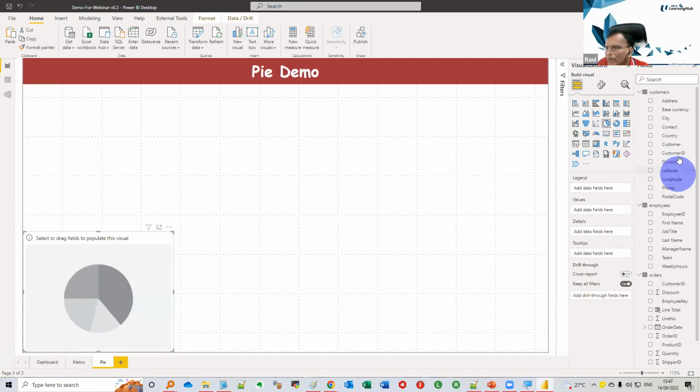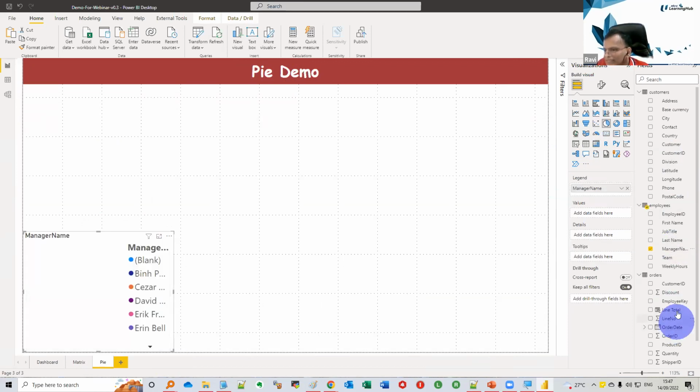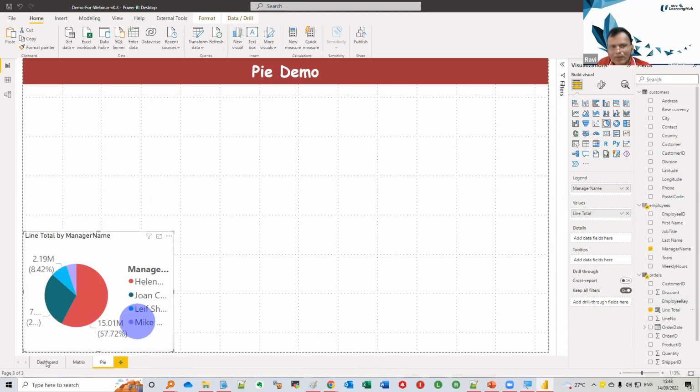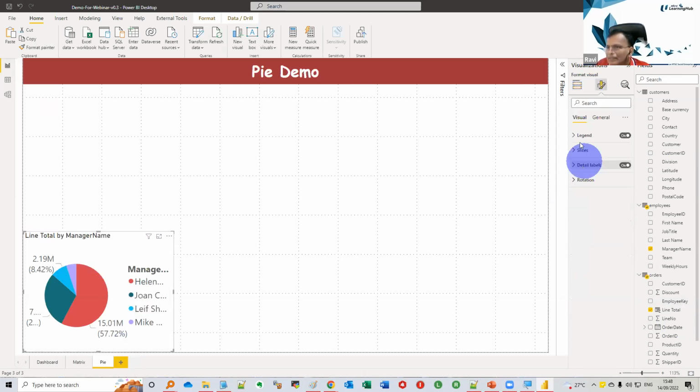Manager. I use the manager now, instead of country, you would be bored of it. So I use the manager name as the legend. Then I use the total sales, line total, against the values. So I got this pie chart. I can customize it further by clicking over here, go back here. Then I say slices, general.